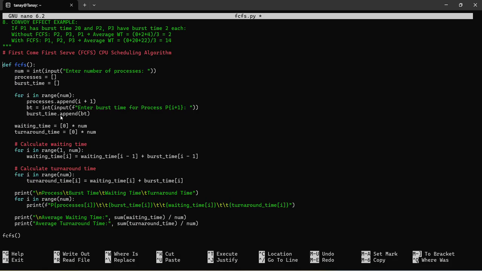For example, if number is equal to 3, we are giving 3 processes. We enter burst time for the process P1, enter burst time for the process P2, enter burst time for the process P3. After entering the burst times for P1, P2 and P3, they are going to be appended, like you are going to add them to the list. Next, waiting time and turnaround time.